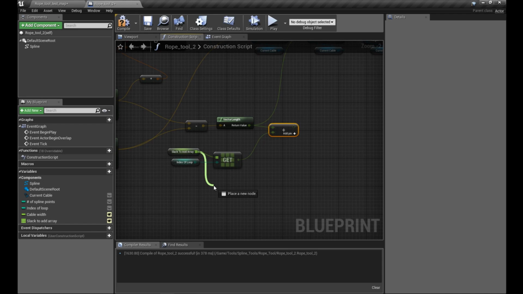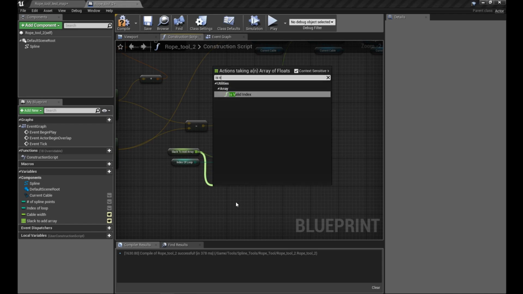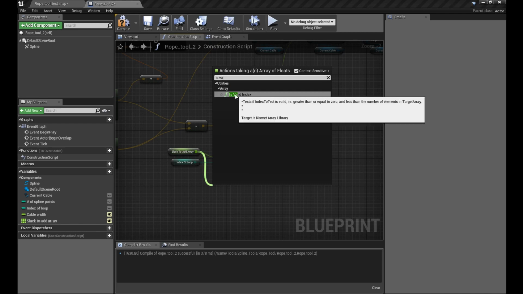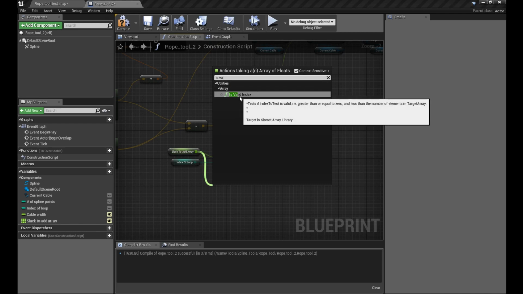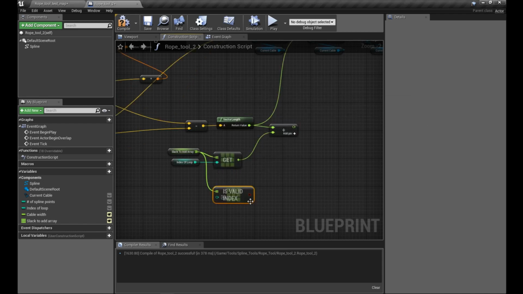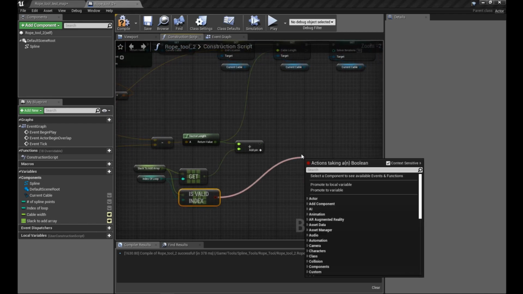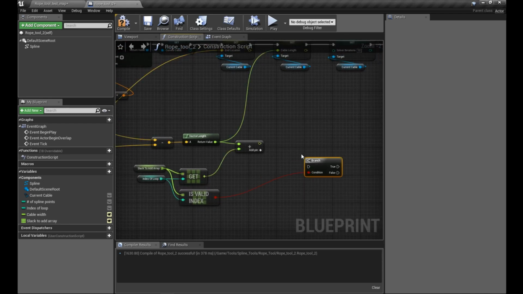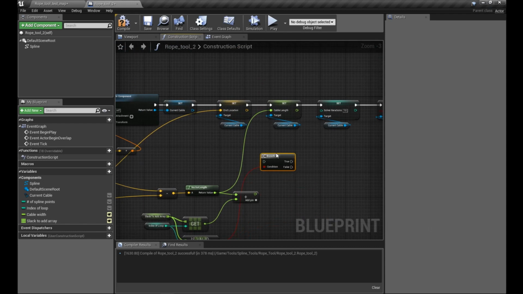It'll be like, "Yo, man, there's nothing here. This is an error." So basically, let's just throw an is valid on here. So array is valid. I have context sensitive on, so it'll just pop up. And then once again, I'm going to plug that in there, so it's checking the right index of loop reference. And then I'm going to throw a branch onto the end of this. So if it's valid, I want to add these together and do this.